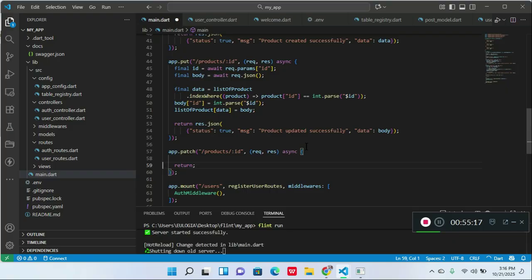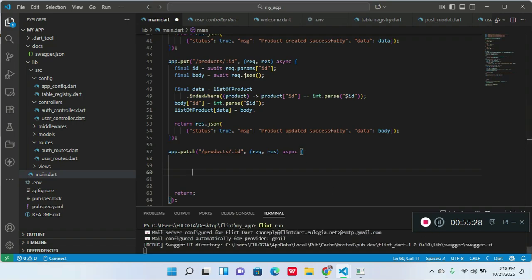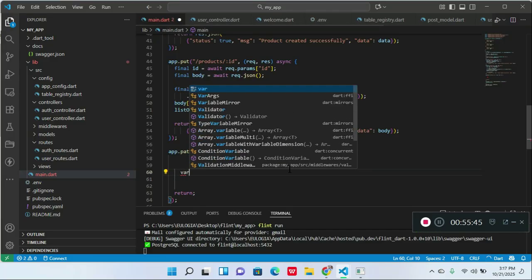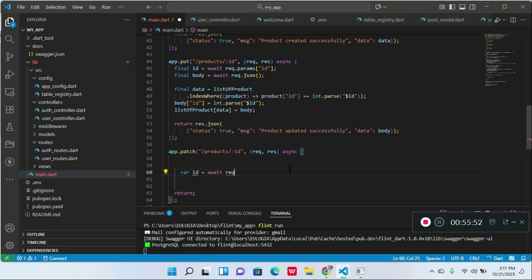So let's first of all have the ID. If I say final, is it final? Then you can use the data type, which is string. I say final ID, then say id is equal to await req.params according to the ID. So the other variable again, body is equal to await req.json.